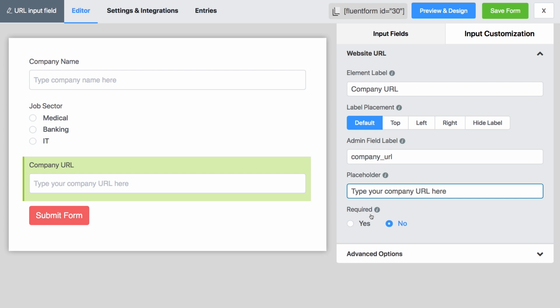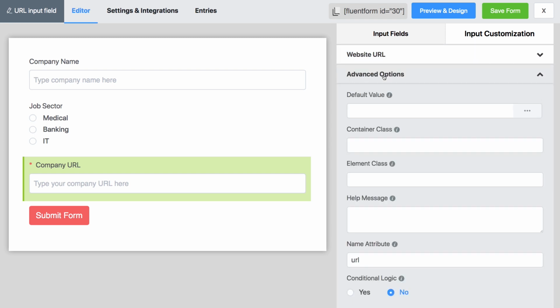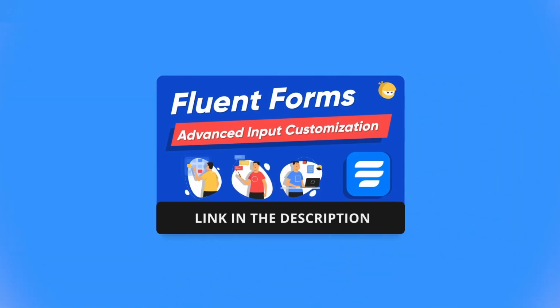Choose whether this field is required or not. You can edit the error message in case you make this field required. Do further customization with the advanced options. For more details on the advanced options, go to the link provided on the description box.